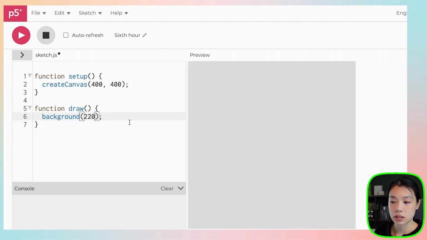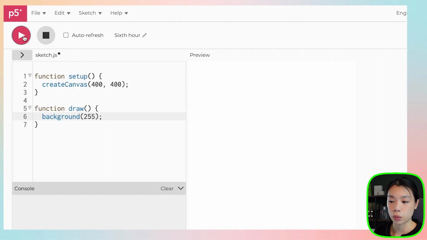Same thing as 255, right? Which is when you turn on all the lights all the way. You get white, you can just put one number, and same thing as black.